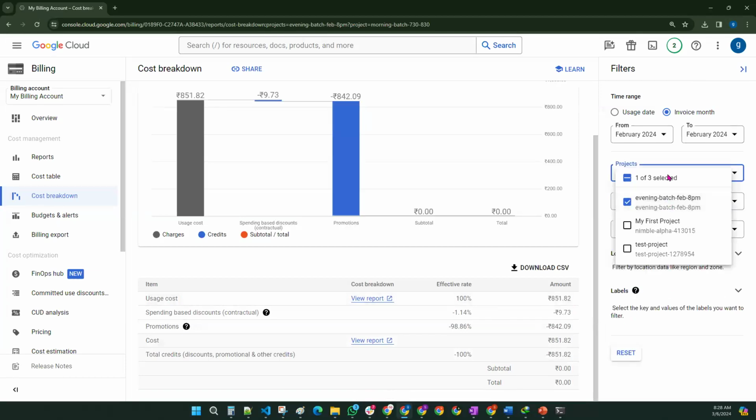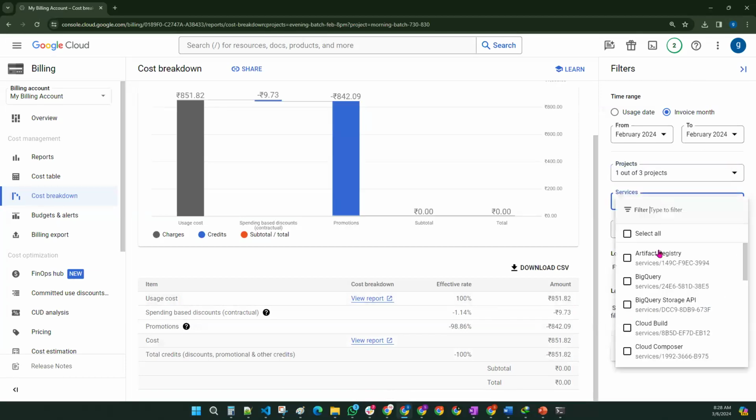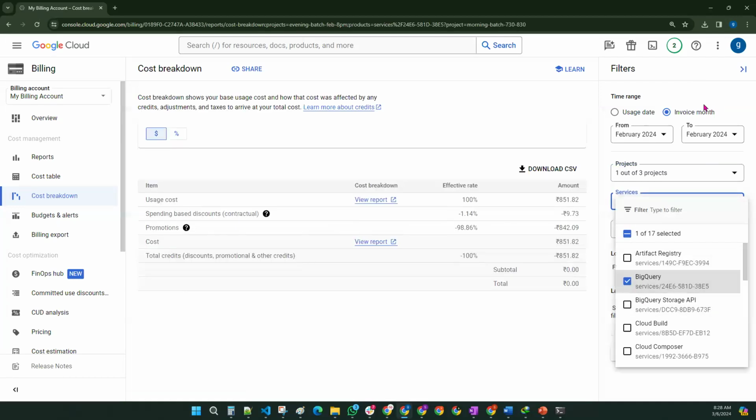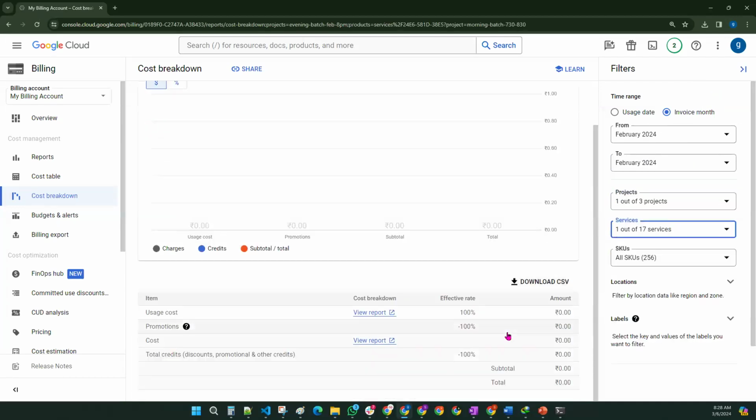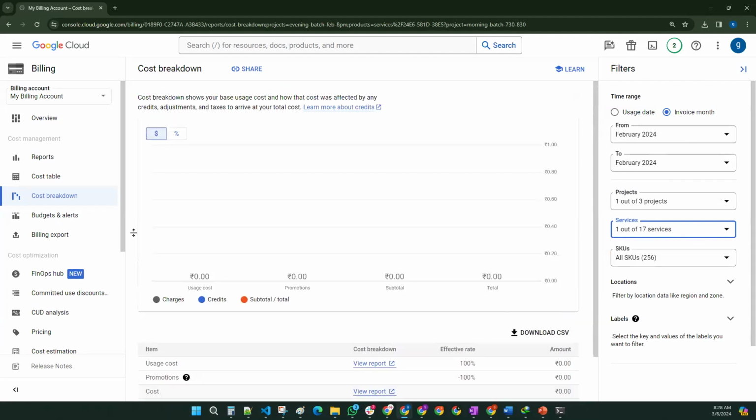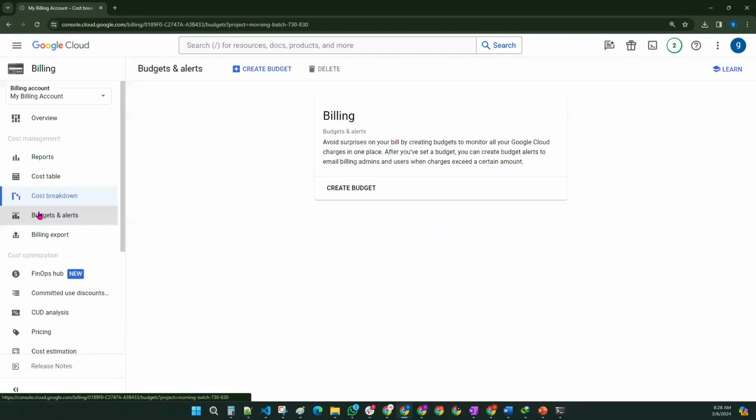If you wanted to see what the services are for BigQuery, how much amount of money is debited, you can do such kind of filtering and check the cost for each project, for each service, how much amount of money is debited. You can also create budget and alerts.